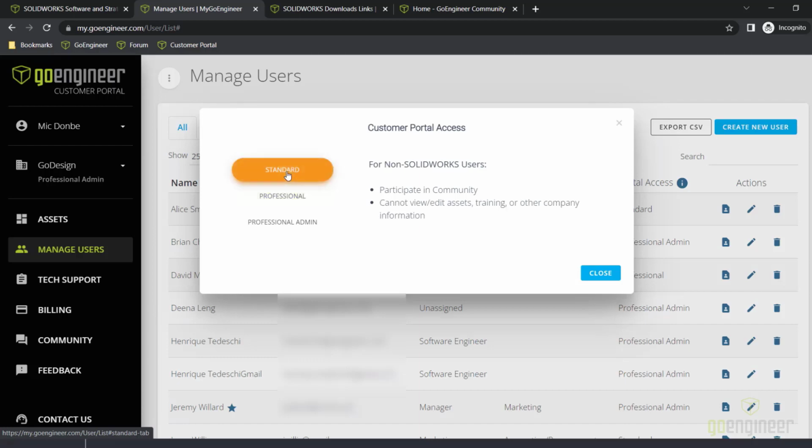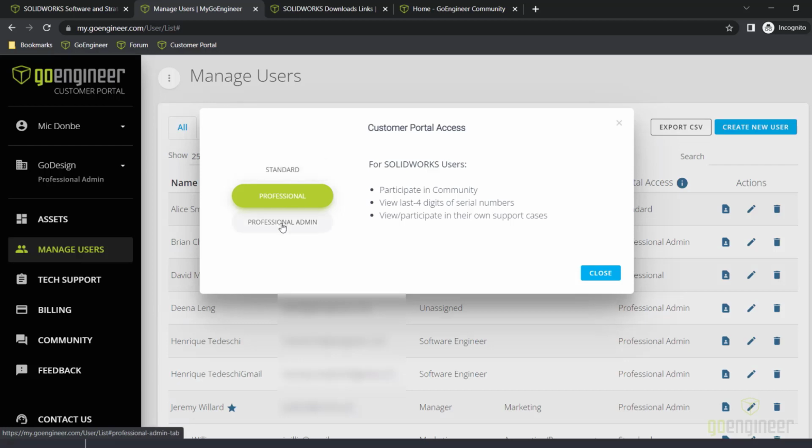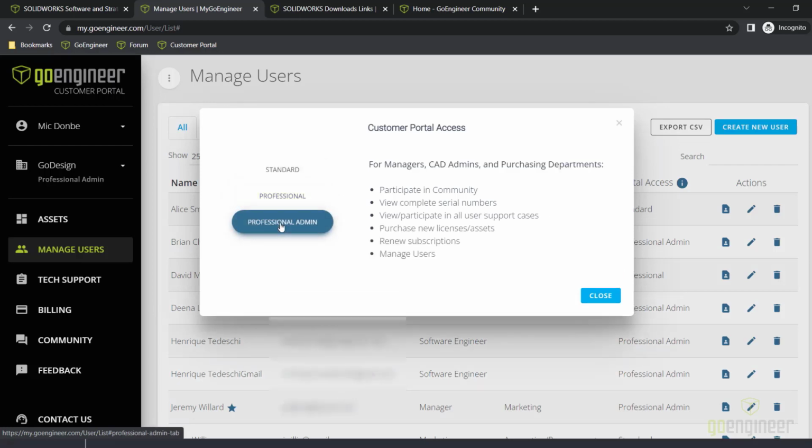So the professional is kind of the main, maybe SOLIDWORKS user. They can create support cases, all of that stuff. They can see the last 4 digits of the serial numbers. Obviously, they can participate in the forum. The professional admin should be reserved for those that can add or remove users or assign products or assign the assets.